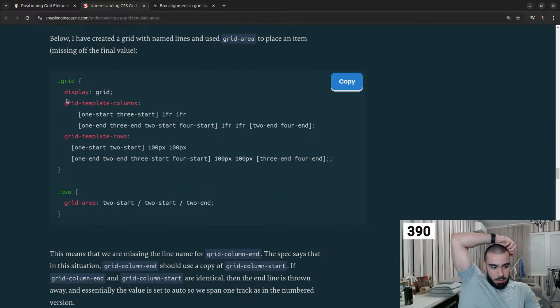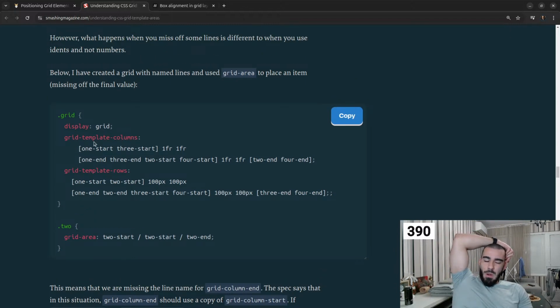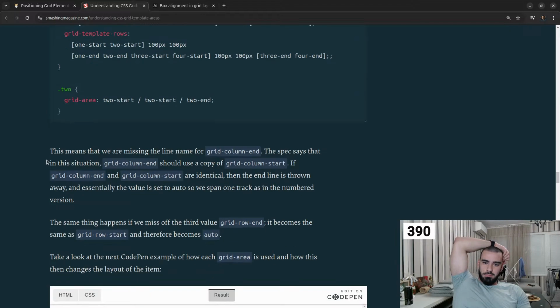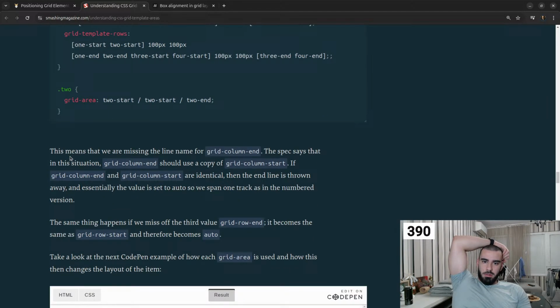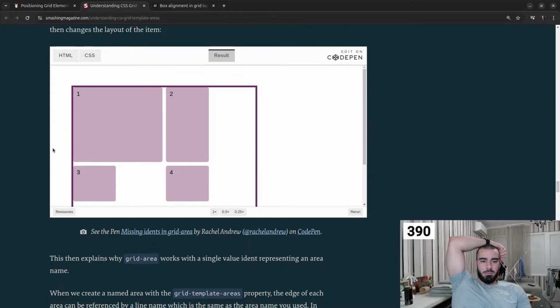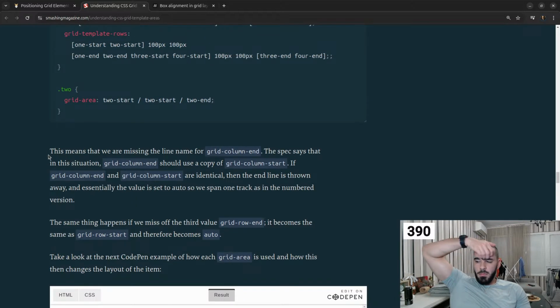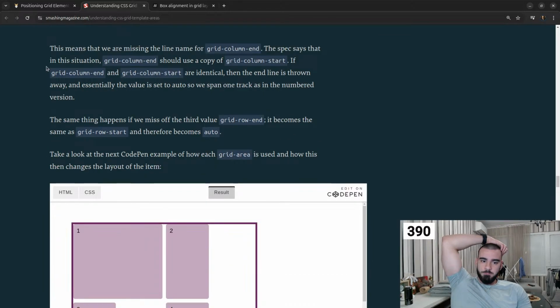So to be completely honest, I didn't understand most of this. So they're setting 1 start, 3 start, 1 FR, 1 FR. I think this is just a bit over the top, and I don't know how often you use that. But this means that we're missing the line name for grid column end.